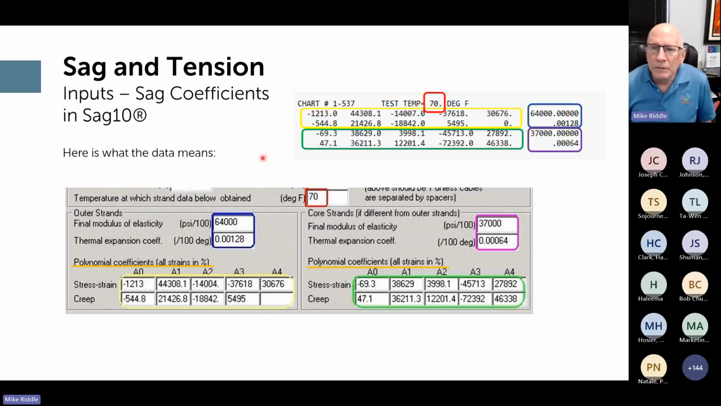Well, if you look at their input screen, it begins to tell you what it means. There you'll see polynomial coefficients, all strains in percent, A0, A1, A2, A3, A4, and then there are values there. You've got an initial, and then what's on this screen is referred to as a creep, or you can think of it as a final.